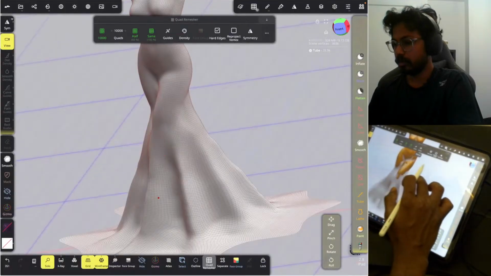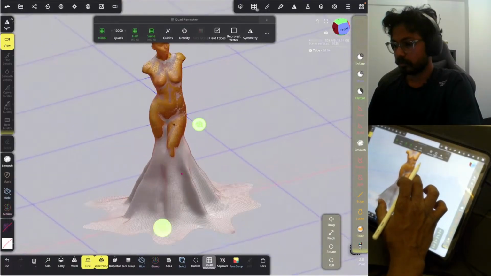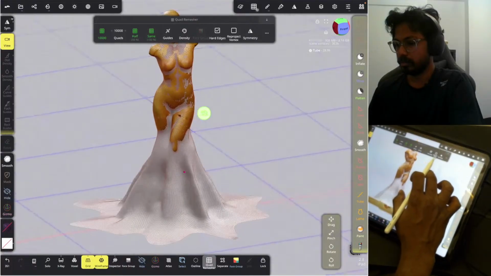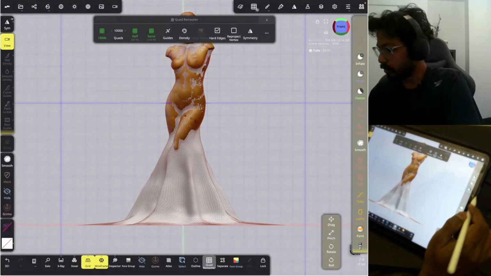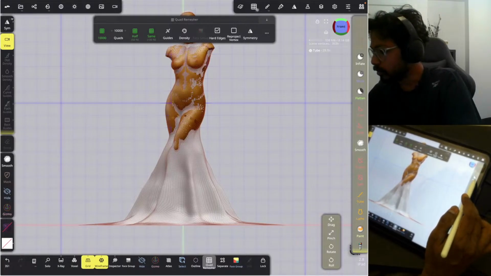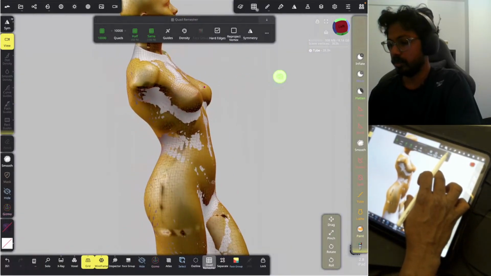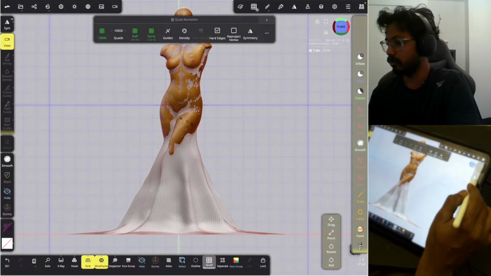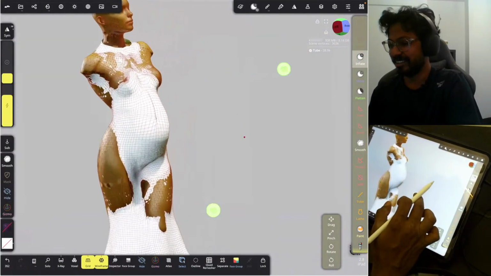And I'm going to remove the solo view. You can see the dress is trying to come, but what I had to do was, it is hugging too much to the body, so it is not looking like a dress. So I need to inflate that region. But if I go and inflate it, it is going to be uneven.